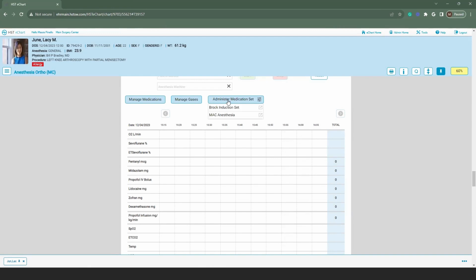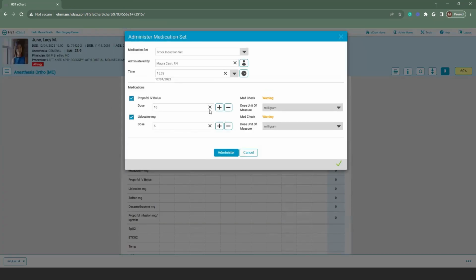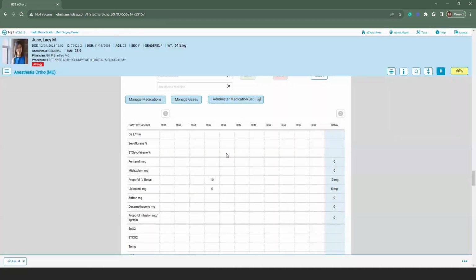I can also administer a medication set. So Dr. Brock has his own induction set, which has the propofol and the lidocaine, and I'm going to administer that set, and you can see it populates both of them together and it totals them for us.